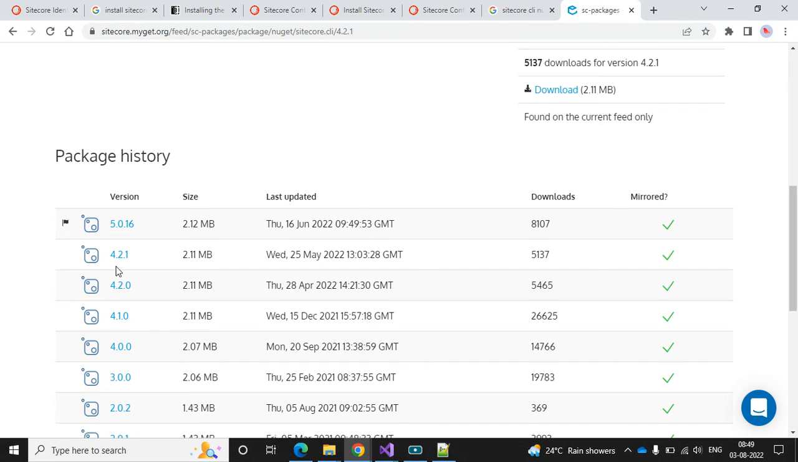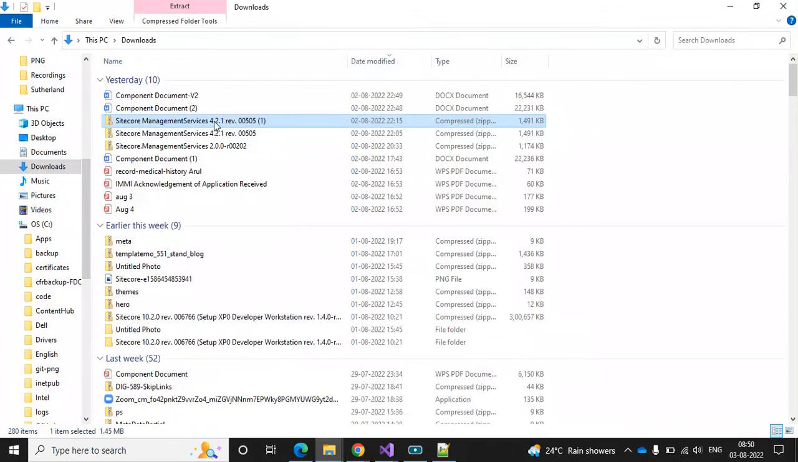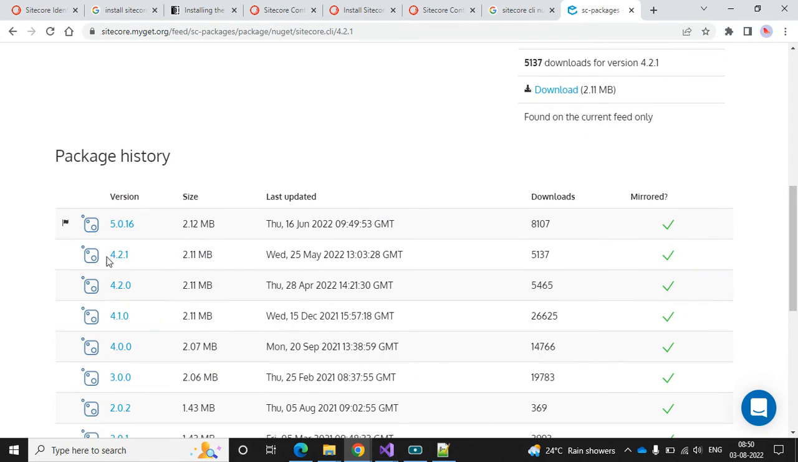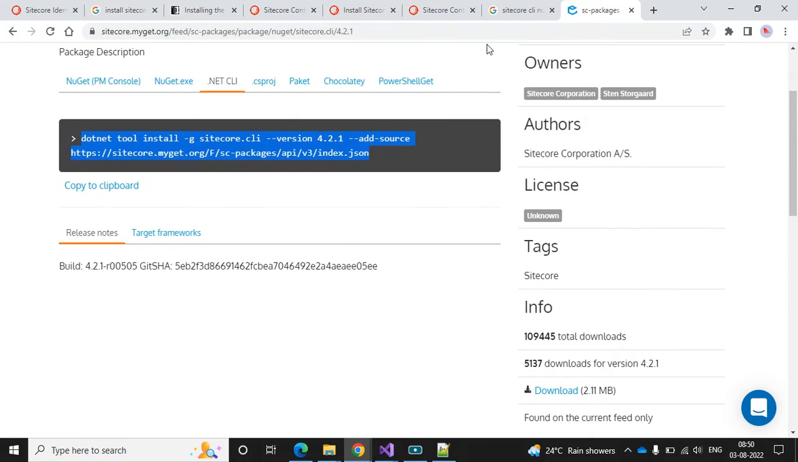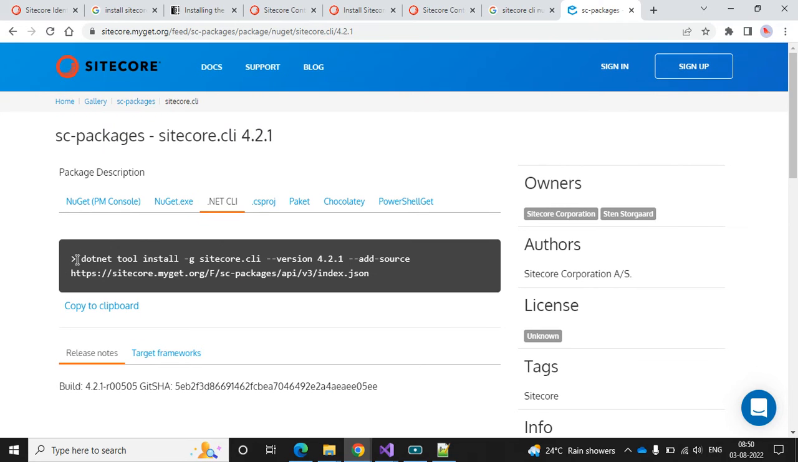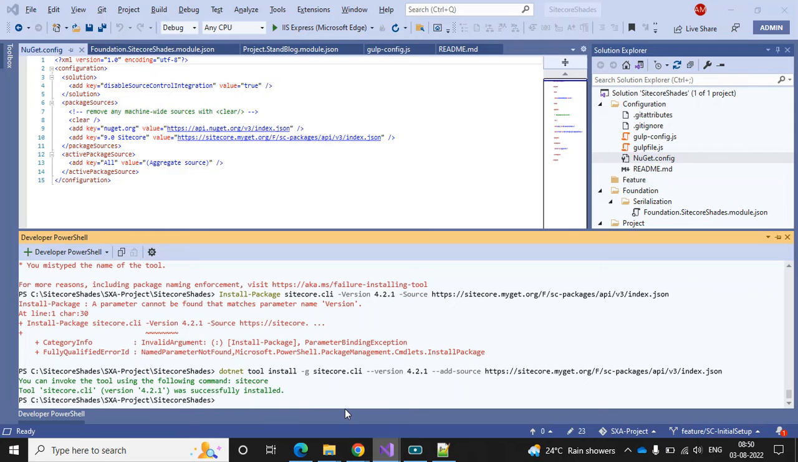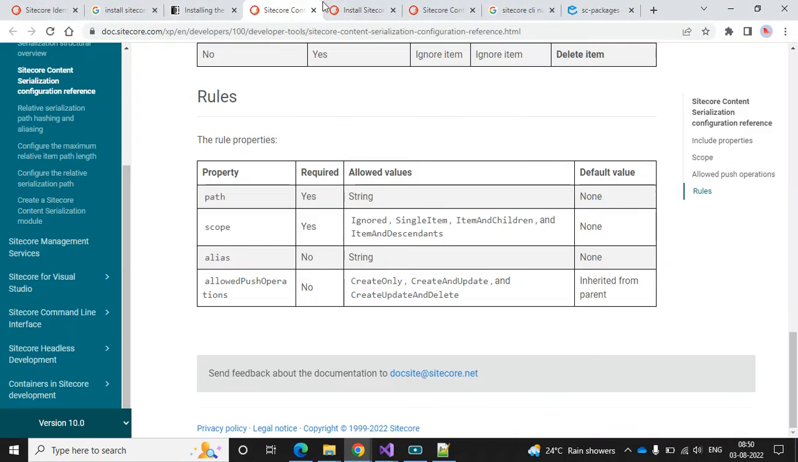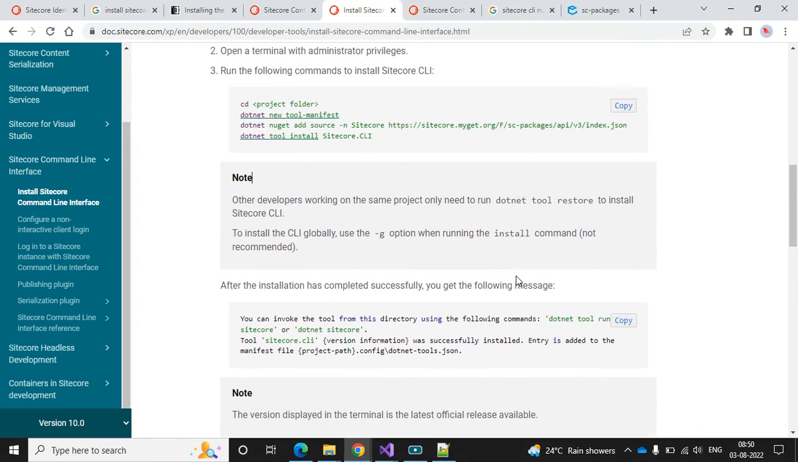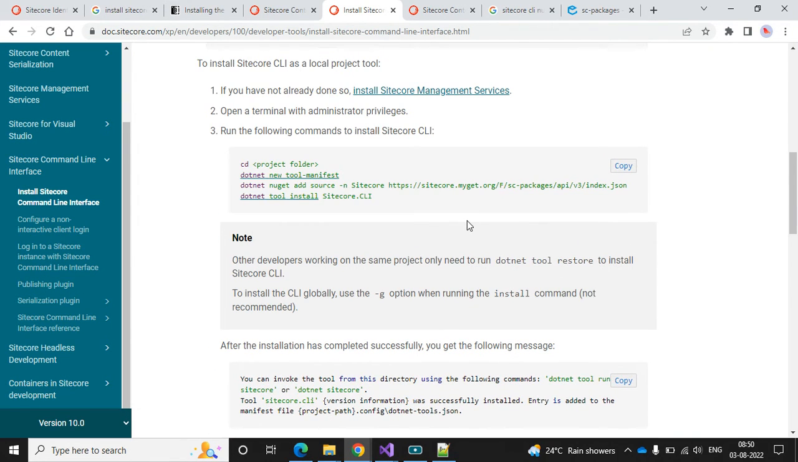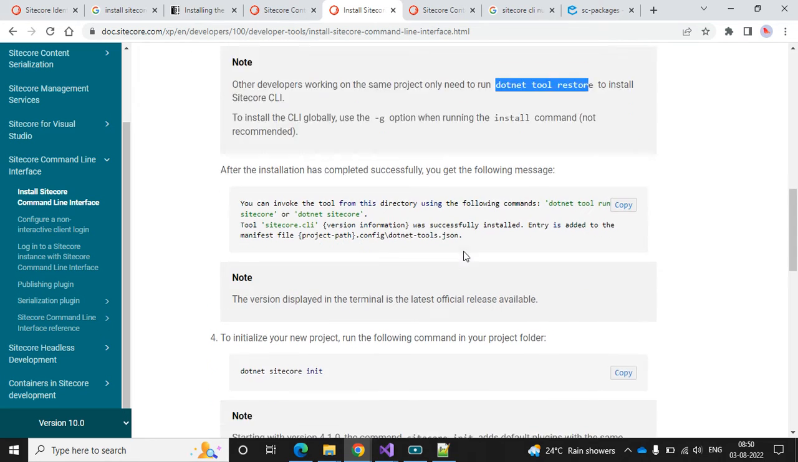But when we uploaded the file in our local, we can find the exact version. Actually, in my case, I have installed Sitecore 4.2.1. So I just installed the same NuGet package in my local. The command is the .NET CLI and the .NET tool, this one. I ran that, and now you can see it's installed successfully. And then let's see the next step. Okay, so in case you are using my same project, then you don't need to install it again. You can simply run this command and it will automatically install your Sitecore CLI from the configuration.